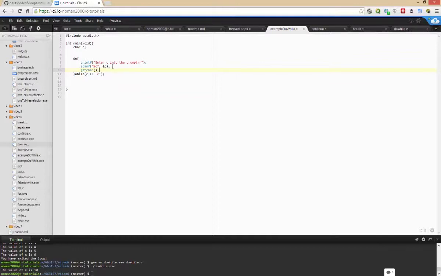Otherwise, it'll usually run this twice. And this will execute while the value of the variable C does not equal the character C. So to run that, it says enter C into the prompt. If I hit A, nothing happens. 2, nothing happens. 9, nothing happens. M, nothing happens. Semicolon, nothing happens. C, it exits. So it ran it at least one time, and then so long as they don't enter that value, it never evaluates to false.